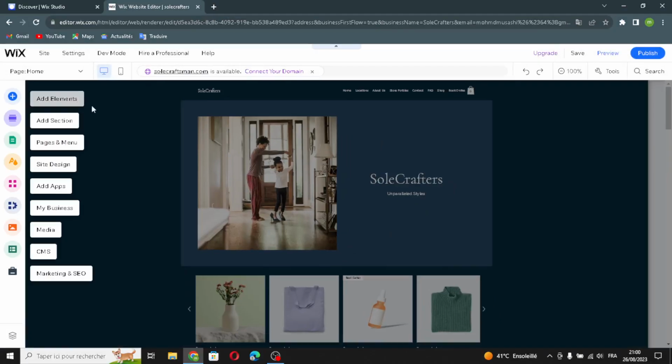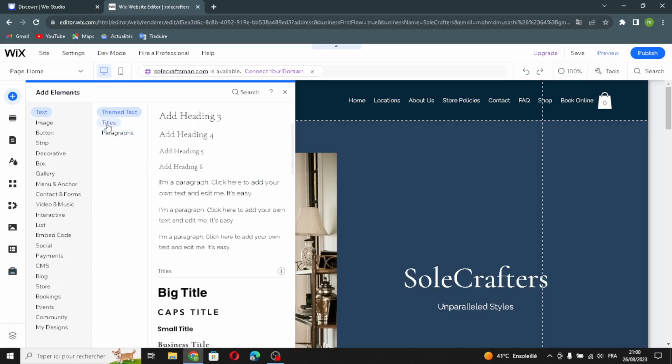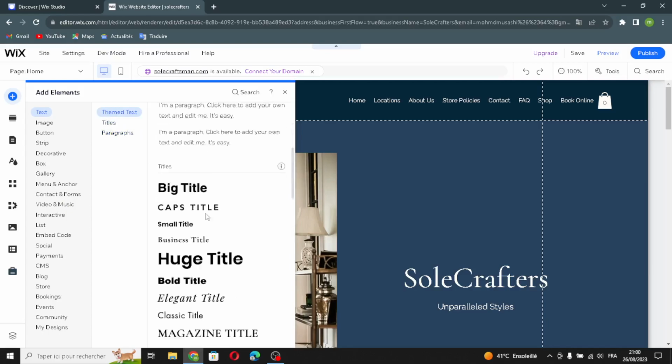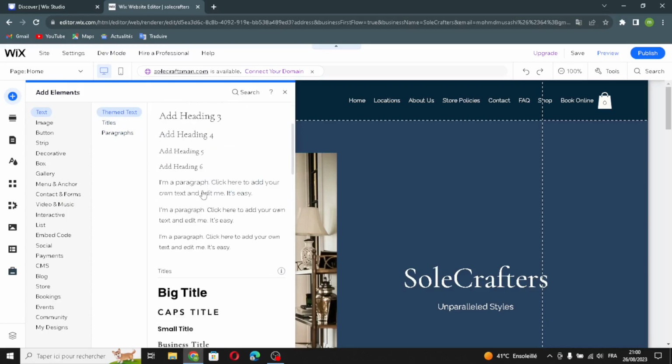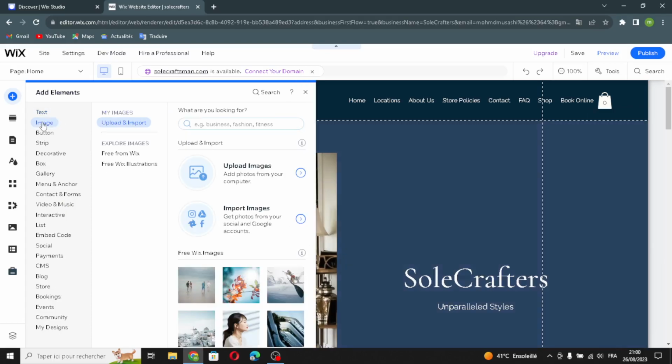Here you can add elements. So the first element here is the text element. You can edit the size or the shape of the text, the titles and the paragraphs. So if you want to select any text here, or title or paragraph, or the form of the writing. So that's it. Now let's move on to the image elements.